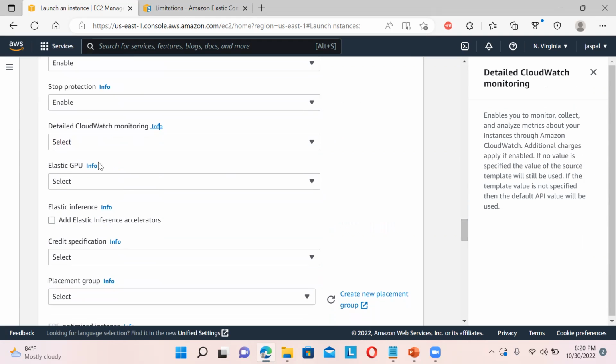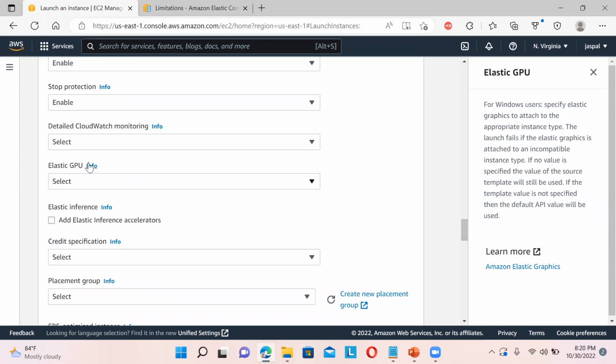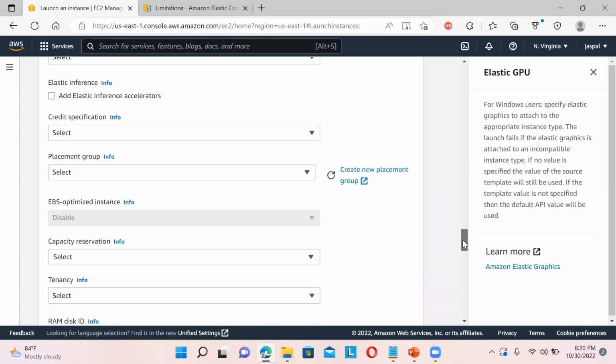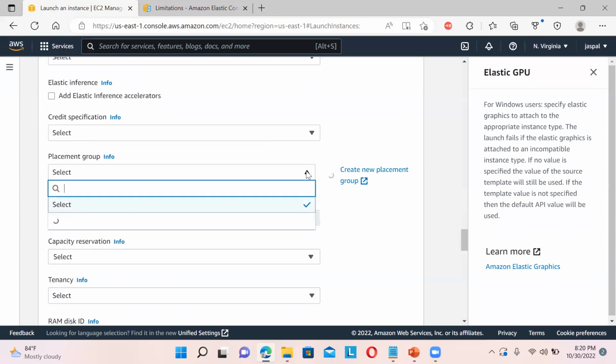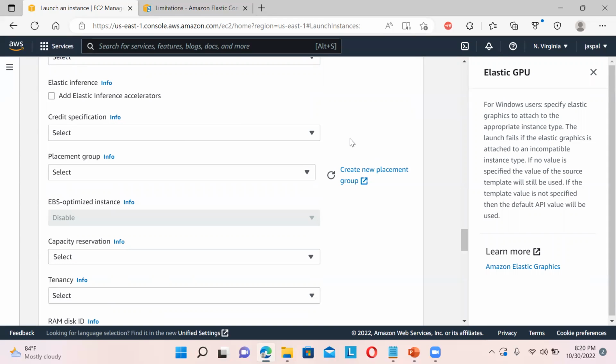Then Elastic GPU is there. Specify the graphics to attach to the appropriate instance if the launch fails. So this is also not required. Then credit specification, placement groups, not required. Placement groups will come in case of when we are doing auto scaling and all. So not required now.